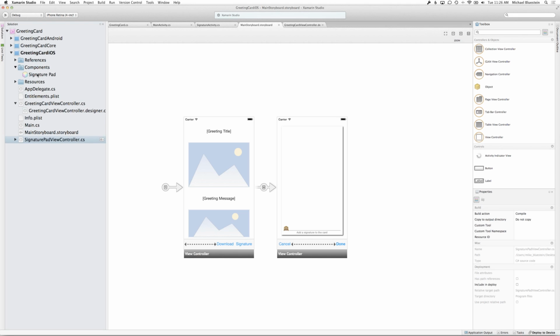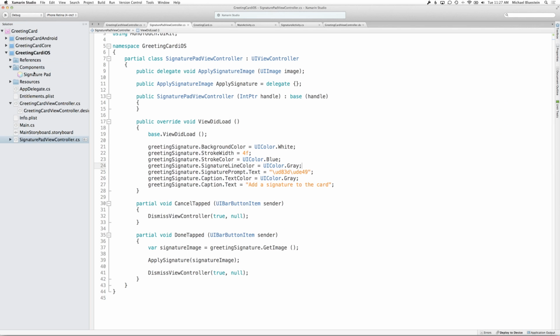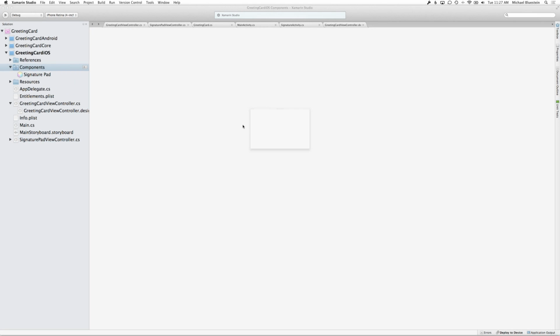Here you'll see I have this thing called signature pad. Where did that come from? In Greeting Card iOS, under components, there's this thing called signature pad. So let me just close the storyboard here for a second. But if I go get more components, I already did it.